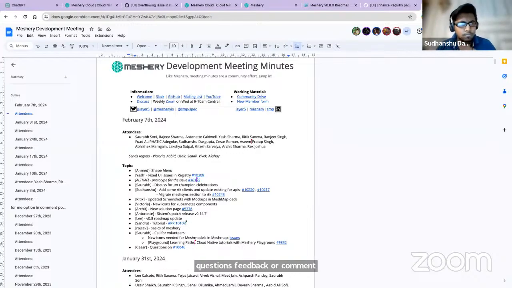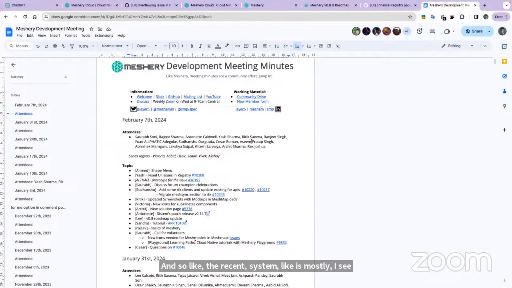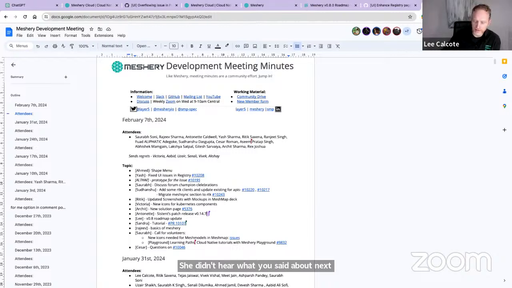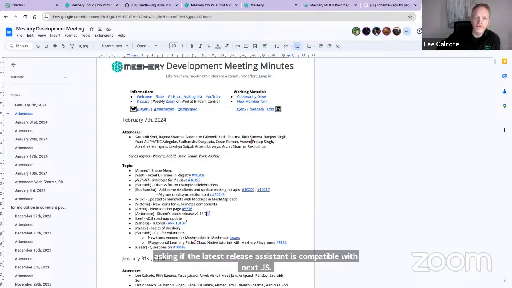So the recent system release is mostly compatible with Next.js 14, right? It's mostly what? I'm sorry, I didn't hear what you said about Next.js 14. You're asking if the latest release of the system is compatible with Next.js 14? Yeah.